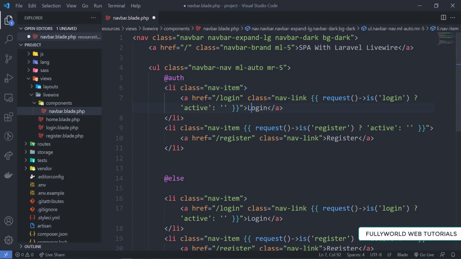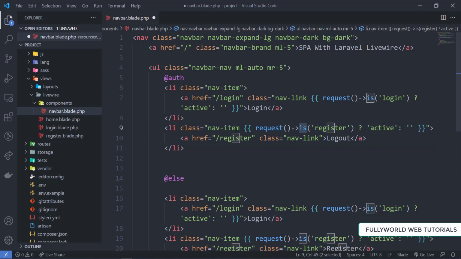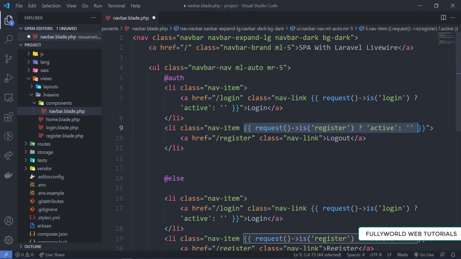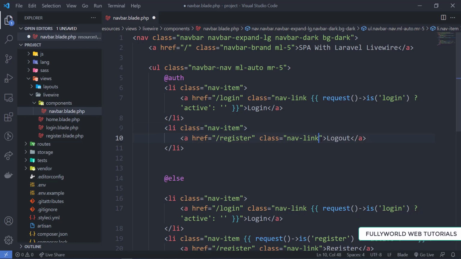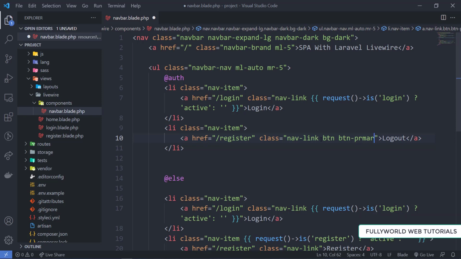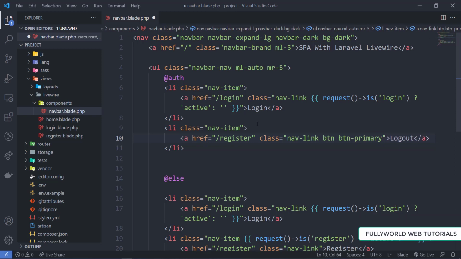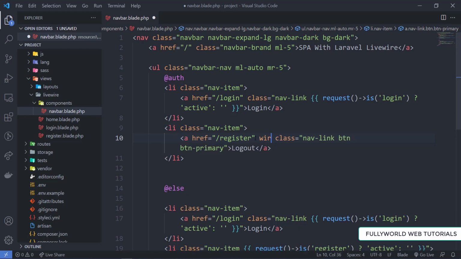And here there will be logout, and here we don't need this, and it will be the button here. So navlink btn primary will be there, and here we just need wire:click. So when the user clicks on this button, then what do we have to do?